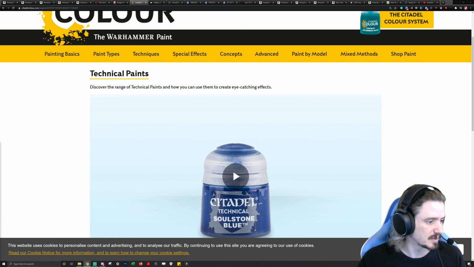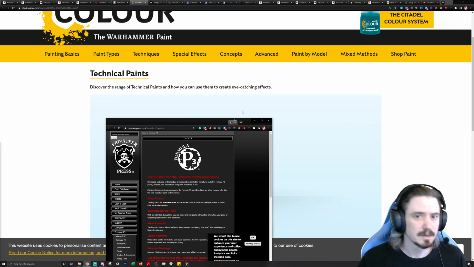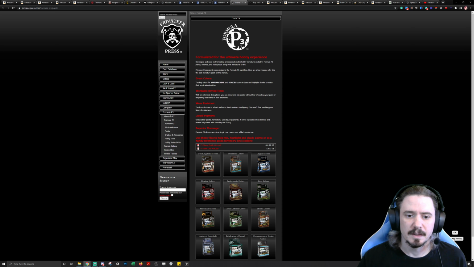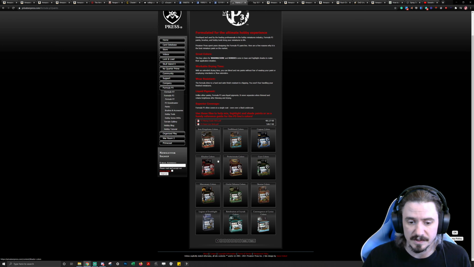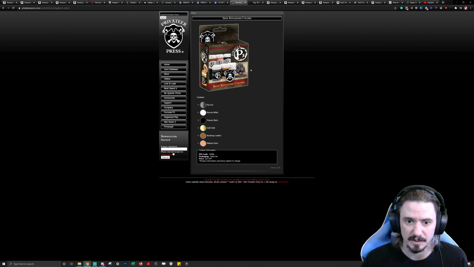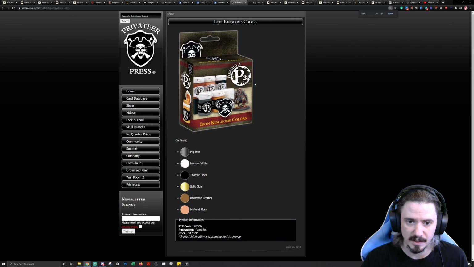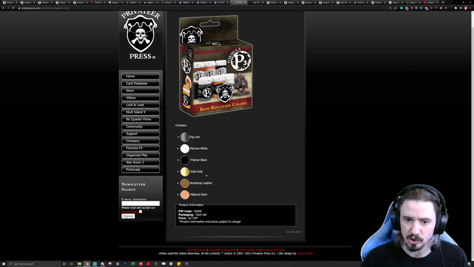Privateer Press is the one that makes these. There we go. And these paints are very interesting because they stay wet for a really long time. They come in pots. Their colors are strong. Their metallics, not so much. And they have all the same problems that pot paints have. You can knock them over. You could leave the lids off. They're prone to dry out faster than dropper paints.